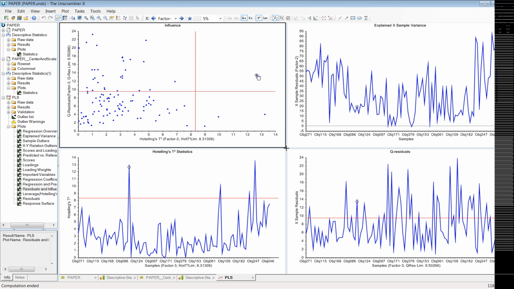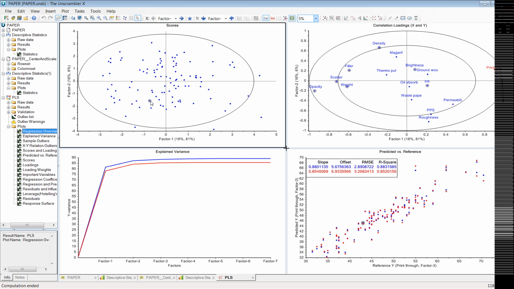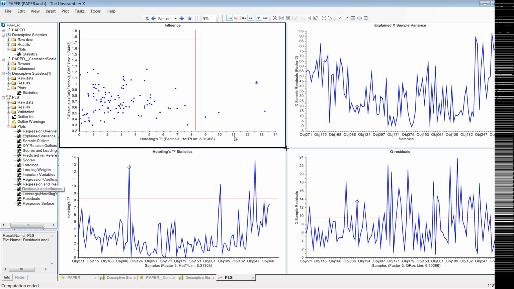So when I highlight it here, what we can do is go back to your regression overview and see where it falls. It's right in the middle. It doesn't look like it maybe has a high influence, but we have statistical reasons to remove that particular data point.